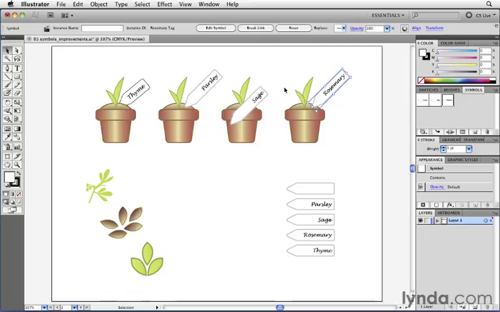There are a few other interesting things to note about the enhancements that have been added now to symbols in Illustrator CS5. For example, as I click and drag symbols around, you'll notice that Smart Guides are now activated and they work with symbols. This makes it much easier to work with and align artwork when you're using symbols.